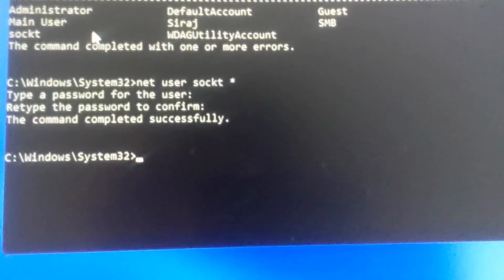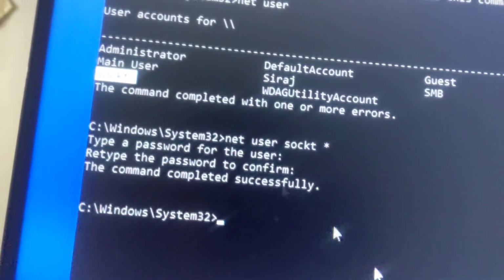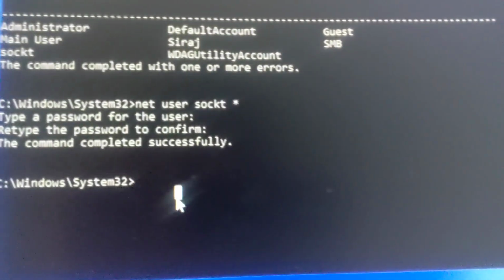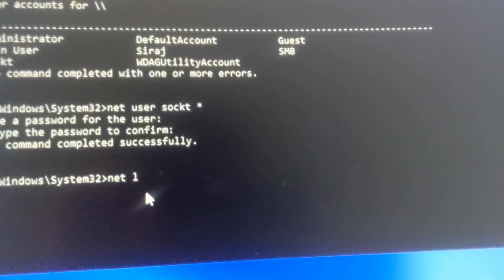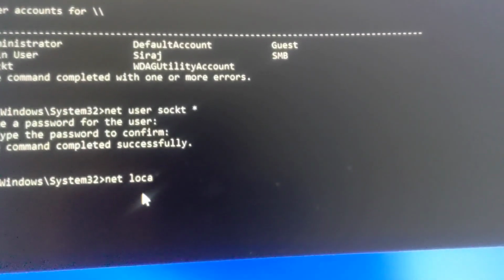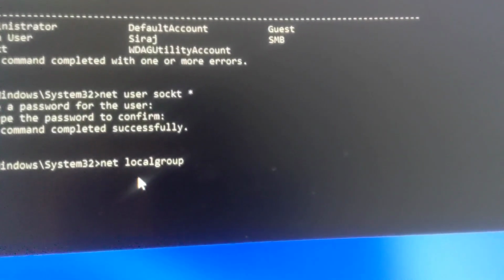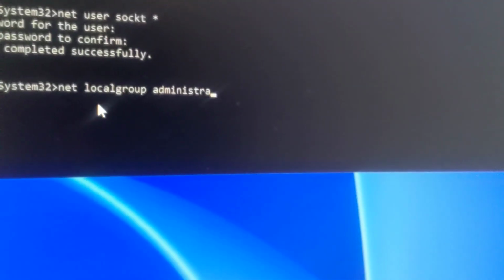And if you need administrator access to any of the users, say you do know the password to your user socked, but you can't run anything as an administrator. You can't install a new program, whatever, because you don't have administrator access. You gotta go net localgroup administrators. Pretty sure that's how you spell administrators.